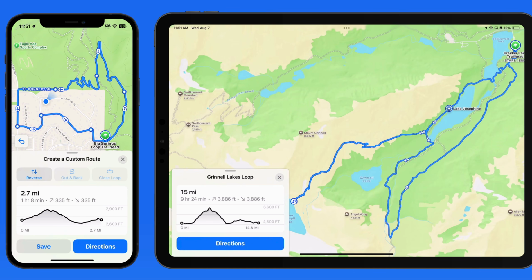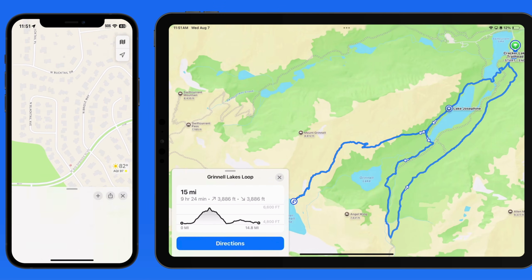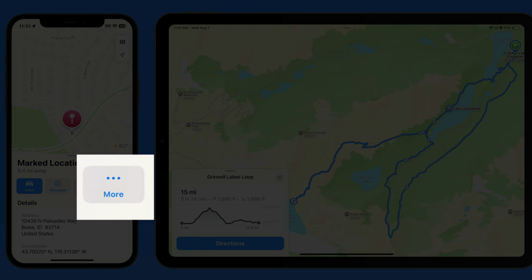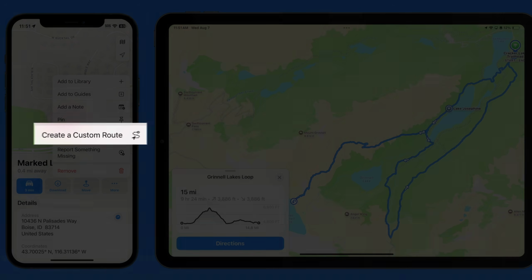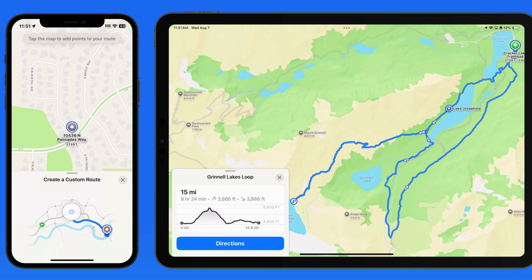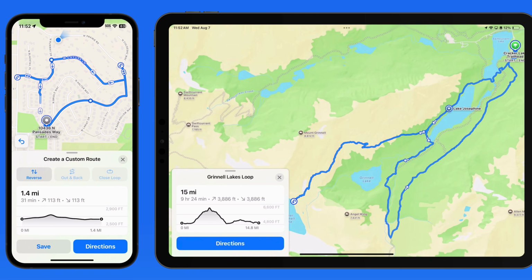And actually, we don't even need to be at a designated trailhead. Tap and hold anywhere on the map to mark the location. Then from the More button, we have the Custom Route option. I could then plot out a walk around this neighborhood and save that as a custom route. So this can be a really great feature for finding or creating your own hikes, or just mapping out a quick walking route around your neighborhood.